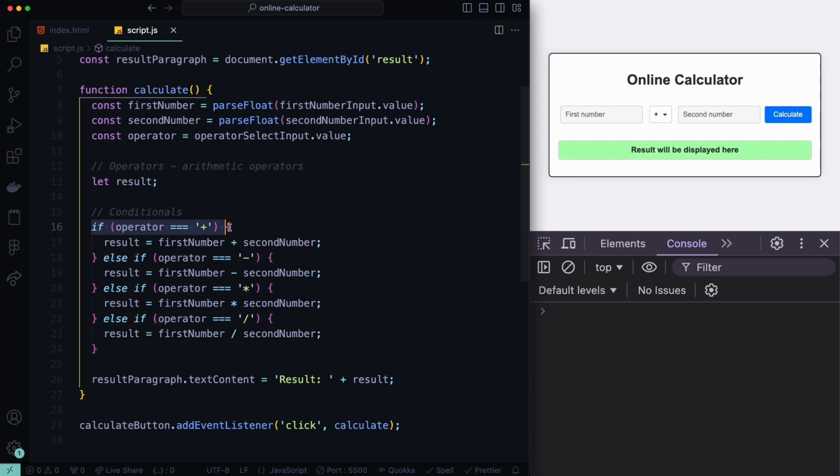If the operator equals to plus, then we add the first and second numbers together. If the operator equals to minus, then we subtract the second number from the first number. If the operator equals to multiplication, then we multiply the first and second numbers. And then if it equals to division, then we divide the first number by the second number. And now we can save this and try our code here.